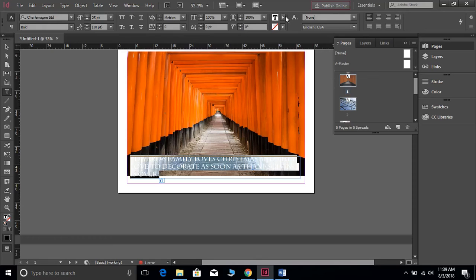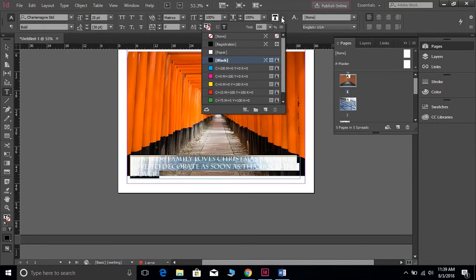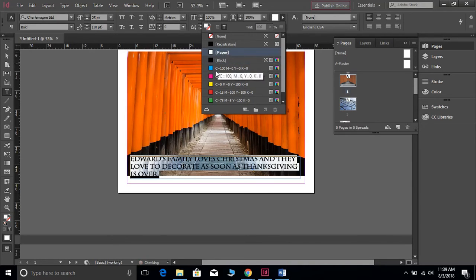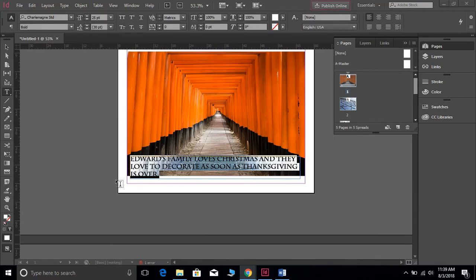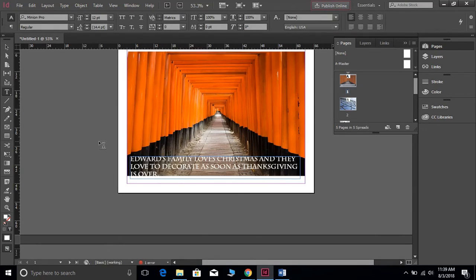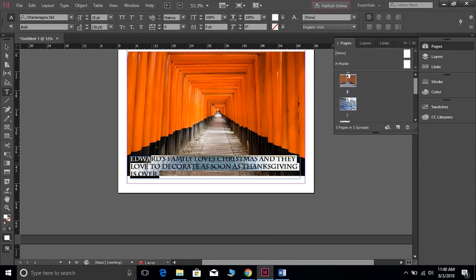So if we go right here, if you can see where my cursor's at, where that little T is, right now we have it on black. We're not going to want it on black. You could either alternate the color depending on your photograph to make it stand out, or you could try to find one that just fits for all of them. So maybe white or something like that.